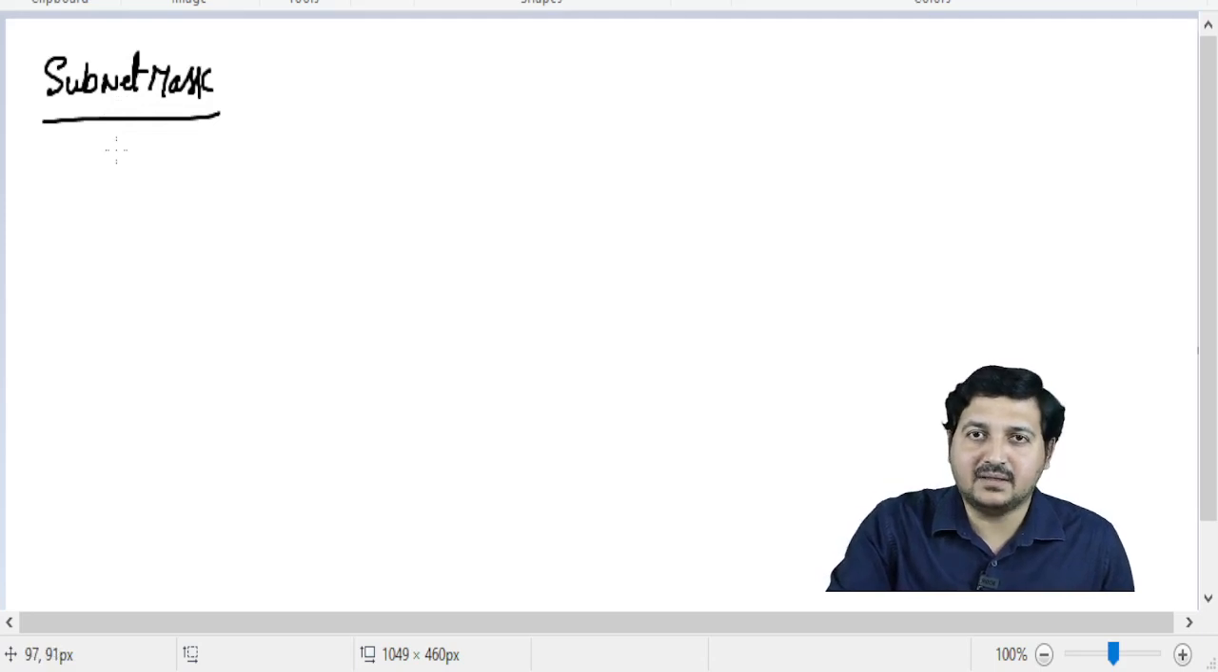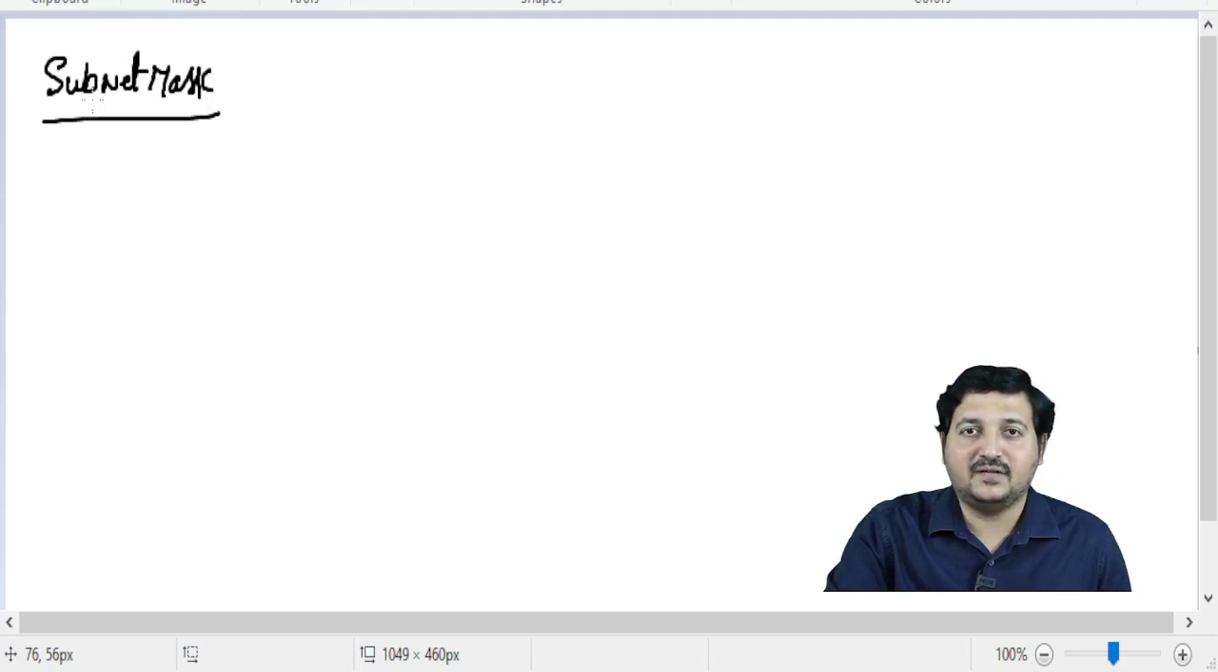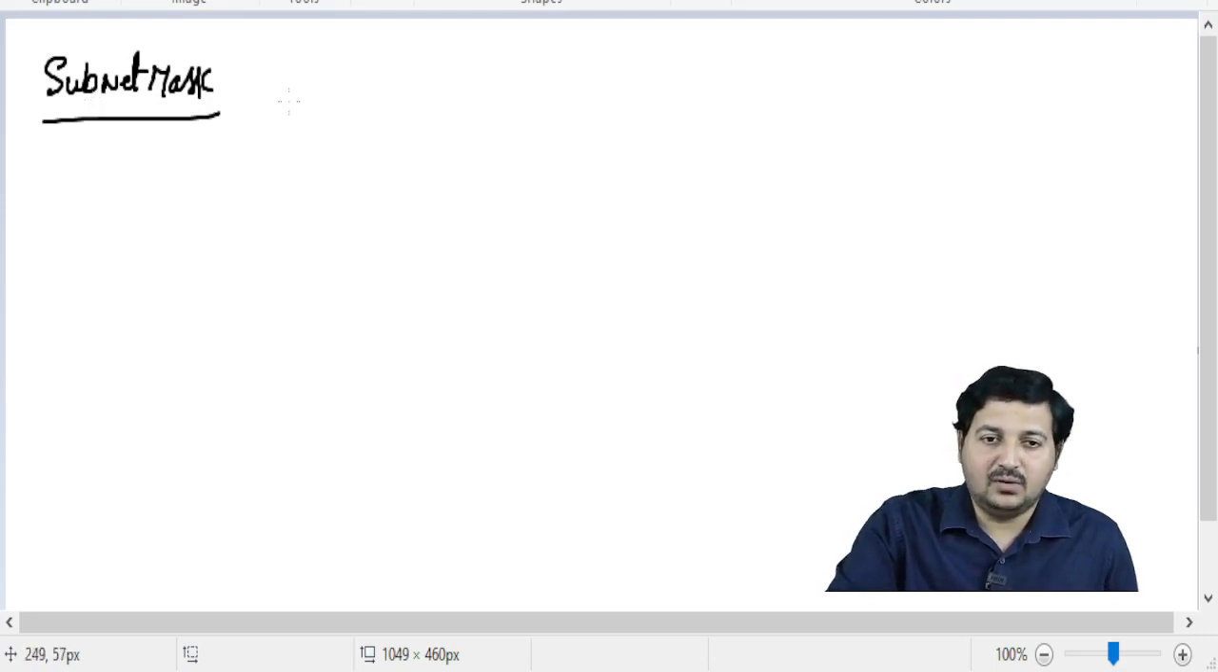Without subnet mask, can we assign an IP address? The answer is no, we cannot assign an IP address without subnet mask. Why is it important? Because by using the subnet mask only, the computers can understand in an IP address how many bits are assigned for the network and how many bits are assigned for the host. Now let me tell you what I'm talking about.